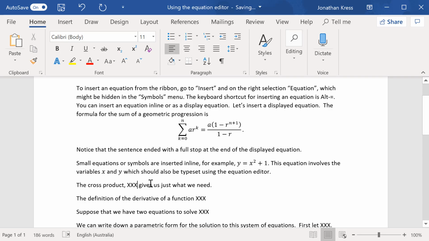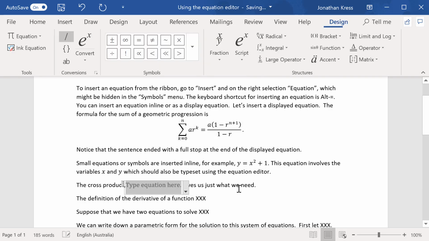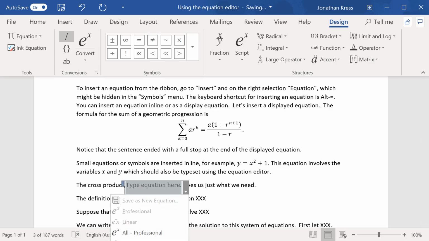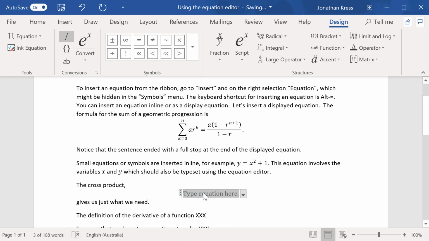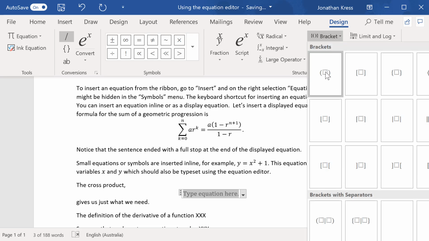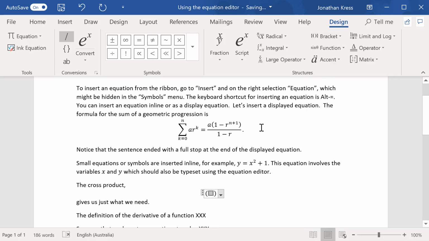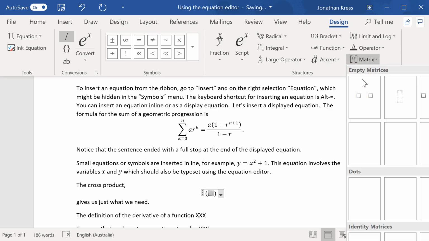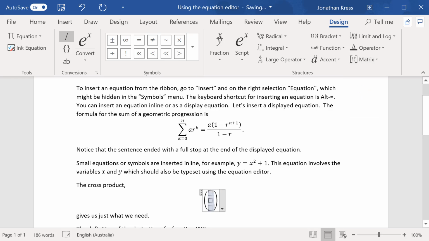Okay, now let's do something a little bit more complicated. We're going to find a cross product. So the cross product, I'll just get rid of that, and I'll do this as a display equation again. So I'll do Alt equals, and then change this to display. And we want to do the cross product of two vectors. Okay, so for a vector we need some brackets, like so. And in the bracket we want to have some sort of matrix or vector kind of thing. So let's choose from the matrix, and these things have no brackets, so you can just put them in like that.